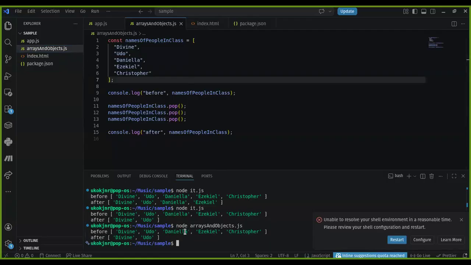So if I run it now, it still gives me the same result. It pops out 3. You should know that pop removes from the end of an array, while push adds to the end of an array. And of course, you can do the same thing to the beginning of an array, right?